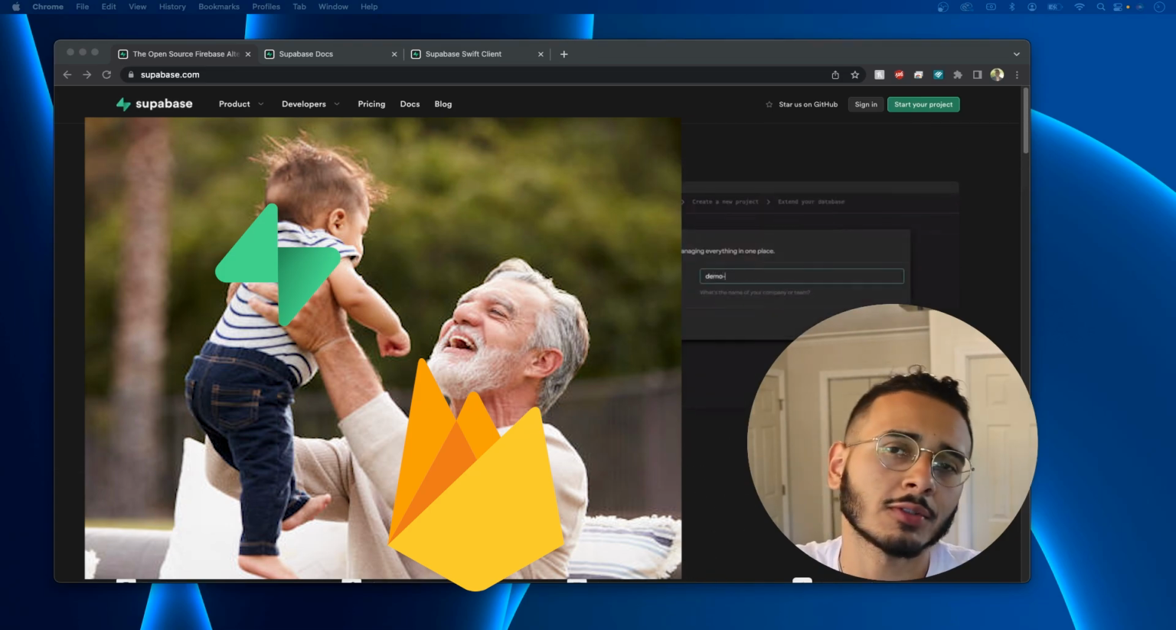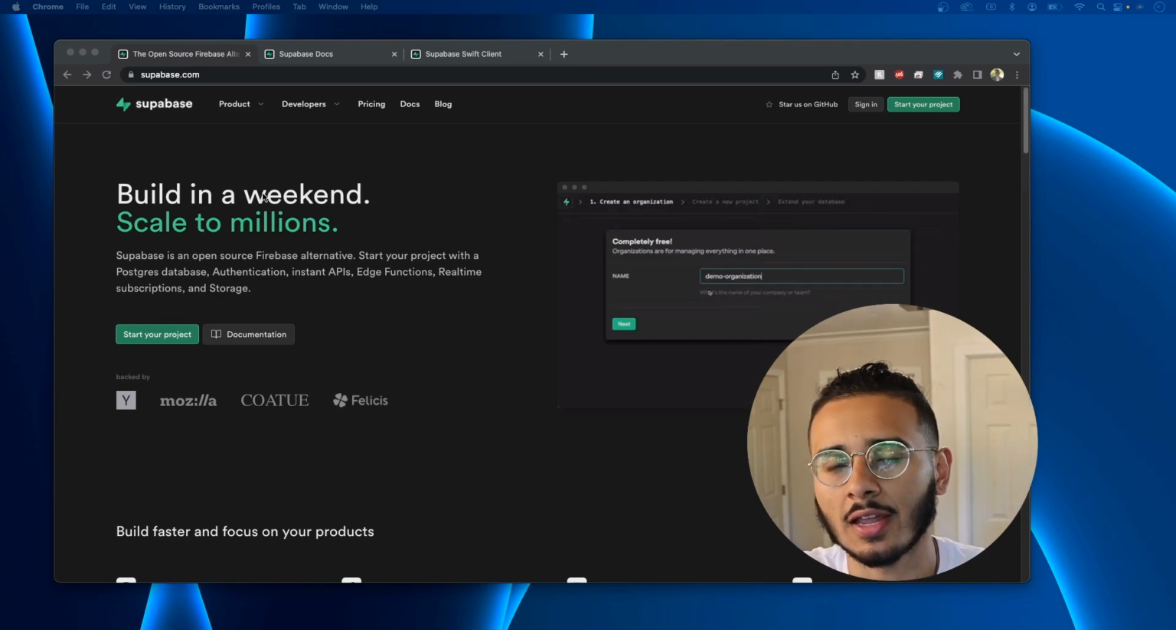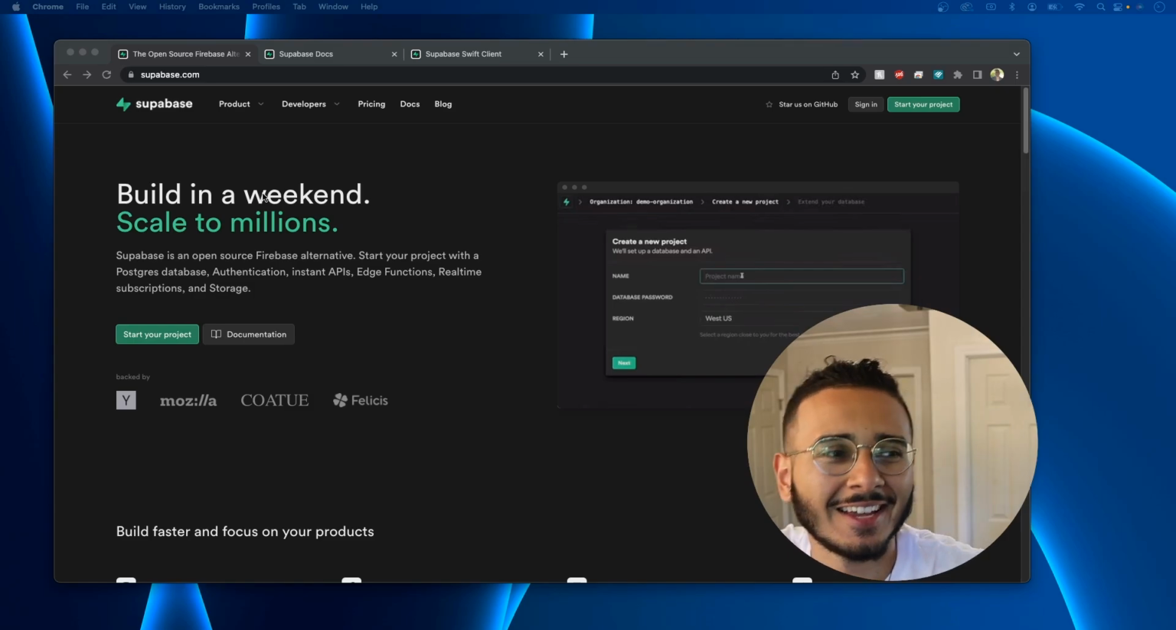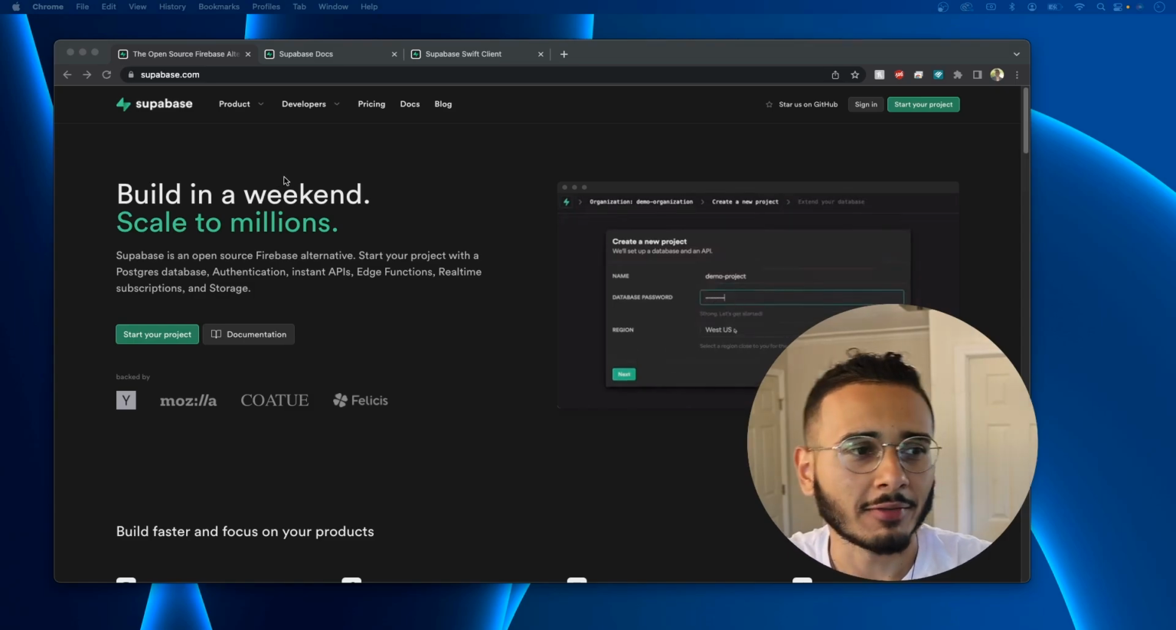Because if you're using Firebase, you're locked in, and if you want to migrate, you can't just pick up and leave. There's a lot of steps you have to do if you want to migrate from Firebase.